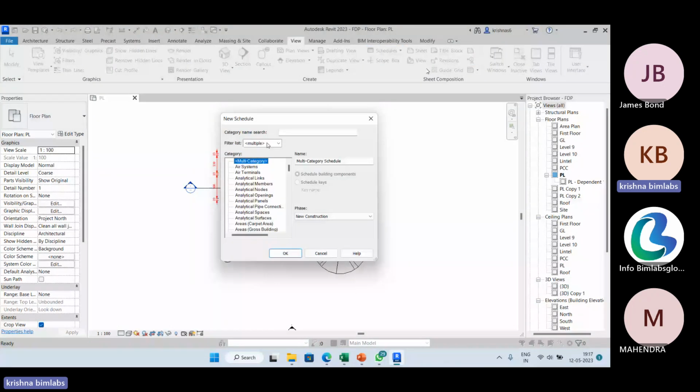Okay, you can see there are multiple categories. For all these categories, you can just take the schedules. You can see surface areas, cable, columns, different categories are there. First, I will go for the door category. For example, doors. Okay, I will take the door schedule.